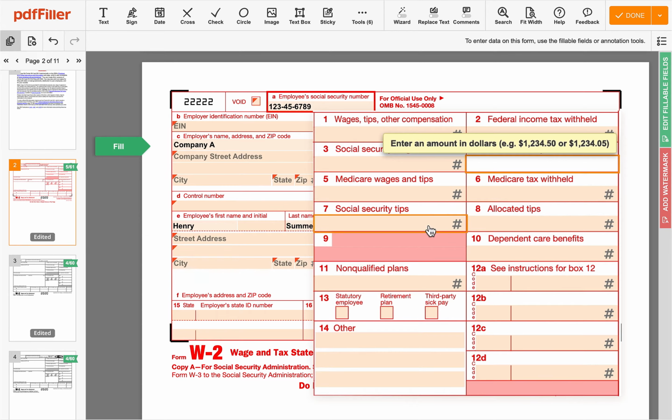Box 7 reports Social Security tips received, and Box 8 indicates how much the employer reported in tips paid to the employee. You can leave Box 9 blank since it reflects a now defunct tax perk. Box 10 reports any dependent care assistance that was deducted from employee wages, as well as any employer contributions. Box 11 details any distributions from non-qualified deferred compensation plans.